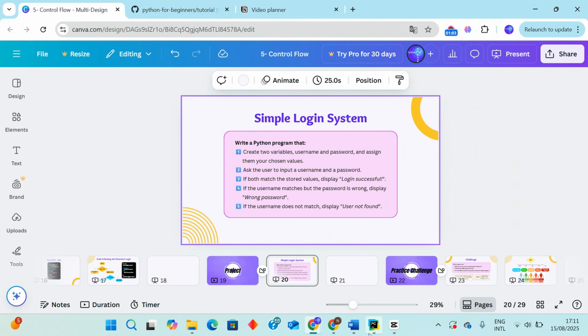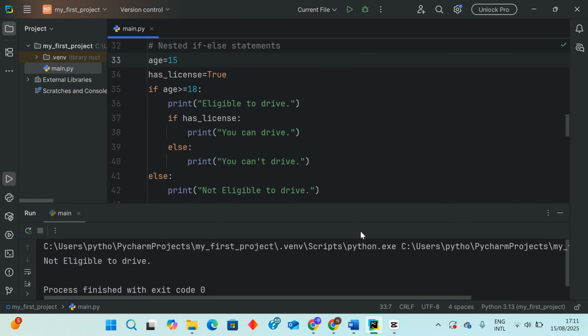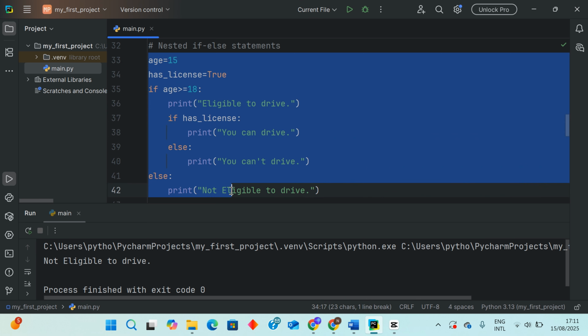Let's open PyCharm and build this login system together step by step. So let's comment out these lines of code.